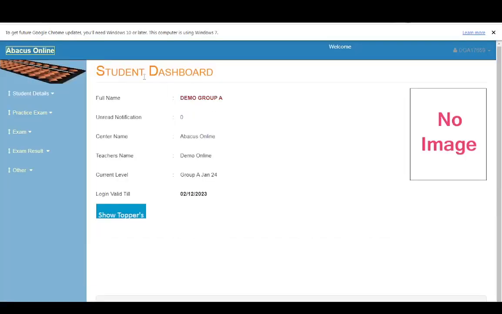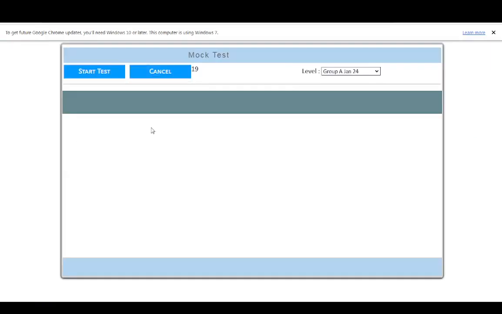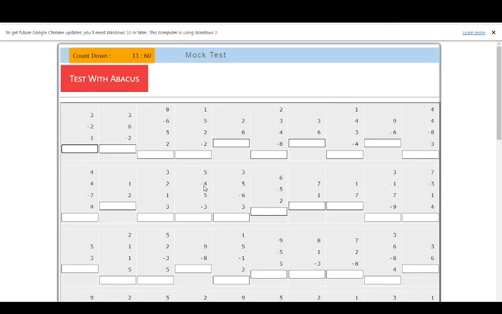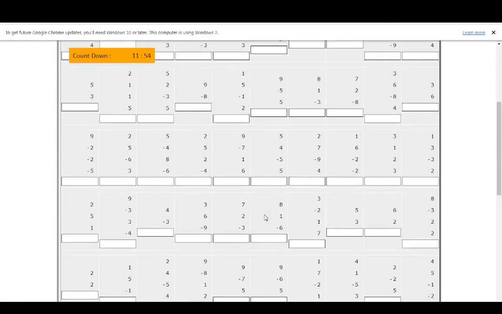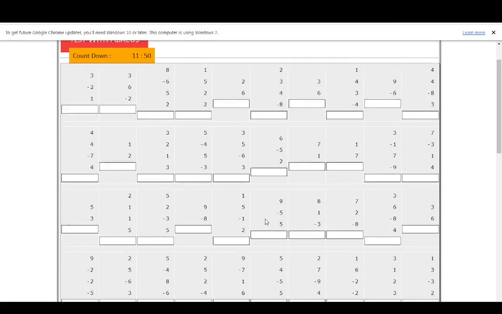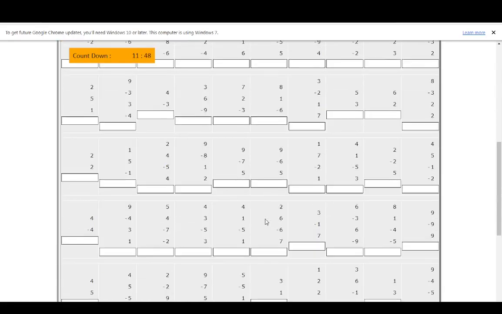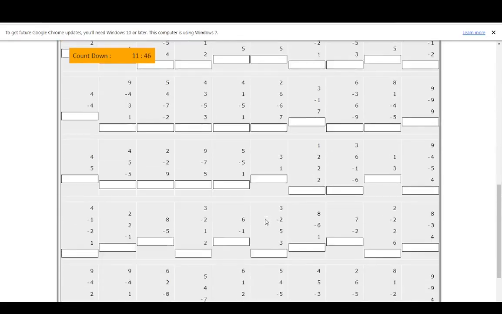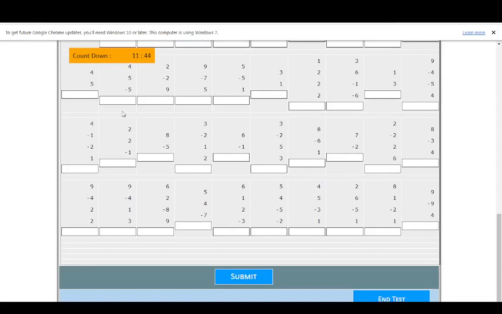Once you head to the dashboard, you have to click on the exam, the mock test. You can start the exam, test with Abacus. Here, the time is stipulated. Within this time, you have to solve these 100 questions, and you can solve them with or without Abacus. There is no compulsion. It is showing that with Abacus, it is not compulsory.